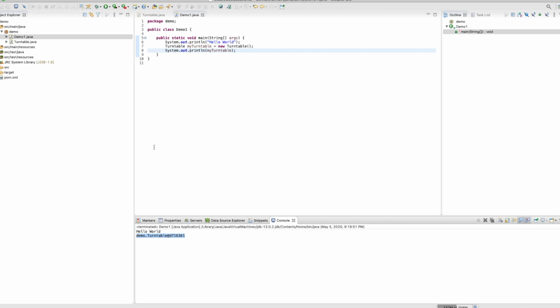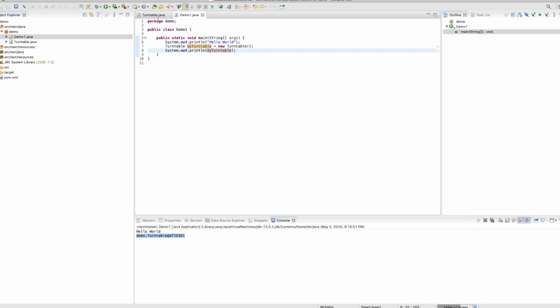There we go. We've got hello world, and we've got the object outputted. This is the default implementation of how an object is represented as a string. It's not very user-friendly, however. If you want to change how an object is represented as a string, go to the class itself.